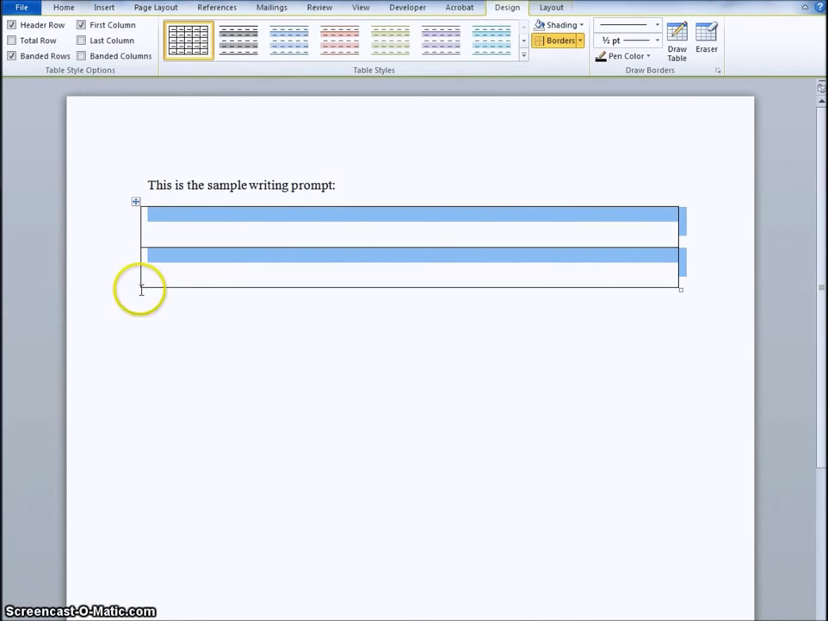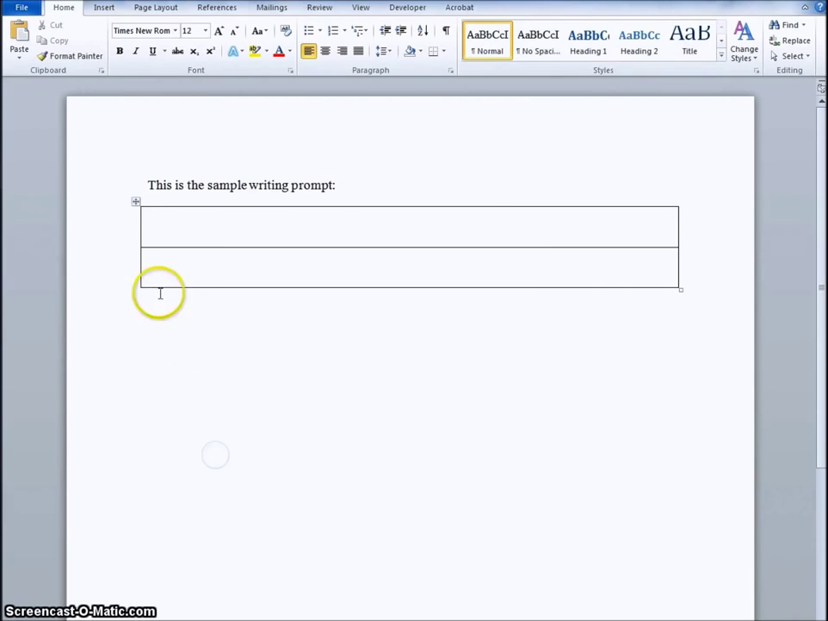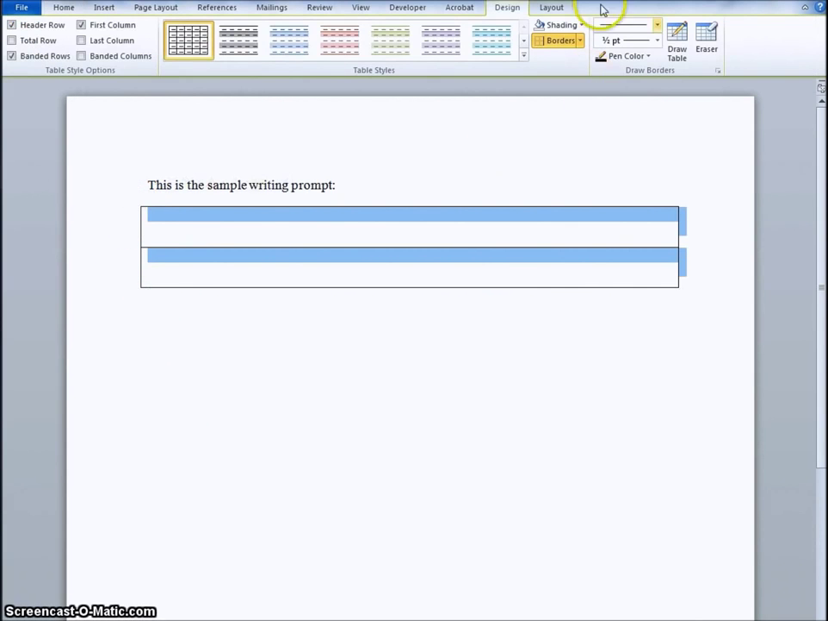So now what do we do about these borders? Because of course we don't want these borders around there. All we want is lines for our students to write on. So up here where it says borders, and if for some reason this tab is not already open, it'll be over here under Table Tools and Design. If you somehow manage to get off of it completely, just right click on there again, and it'll open up the Table Tools tab, and you click on Design.